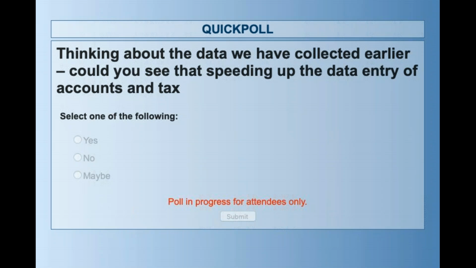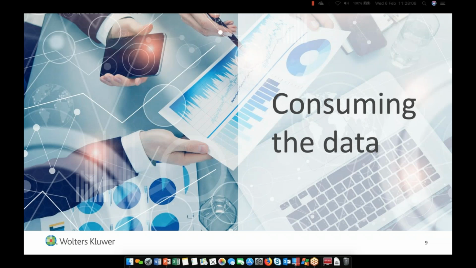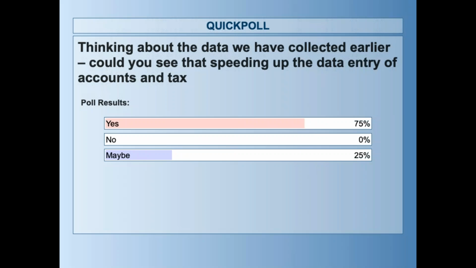Okay, again, just a few more seconds around that. Okay, just going to close the poll and let's share those results. Let's see what we've got. Vast majority, yes, which is hopefully what I would have expected. And happily, nobody doesn't see that as being able to speed up the data entry. Maybe 25%, that's quite an interesting one. Okay.